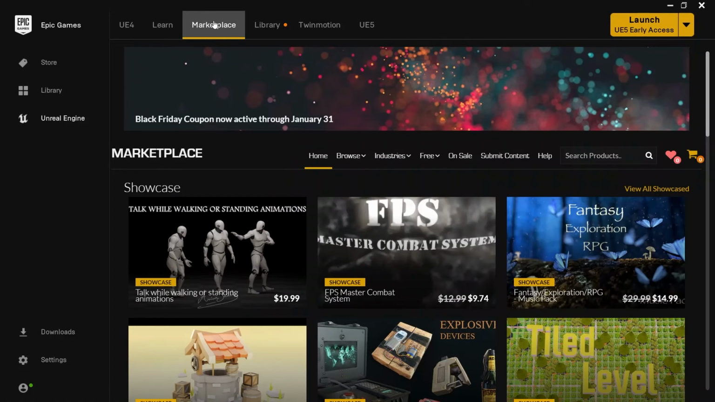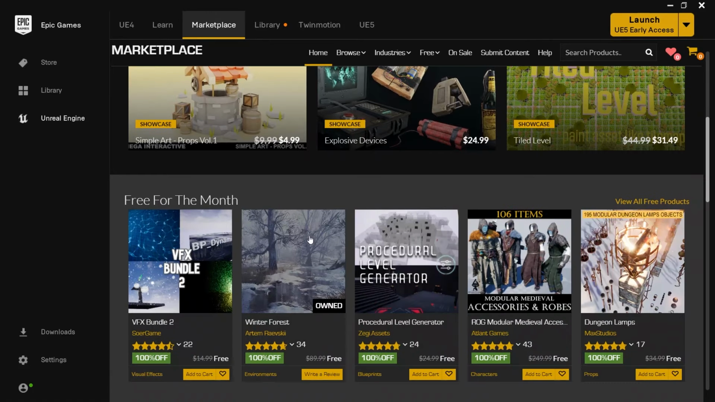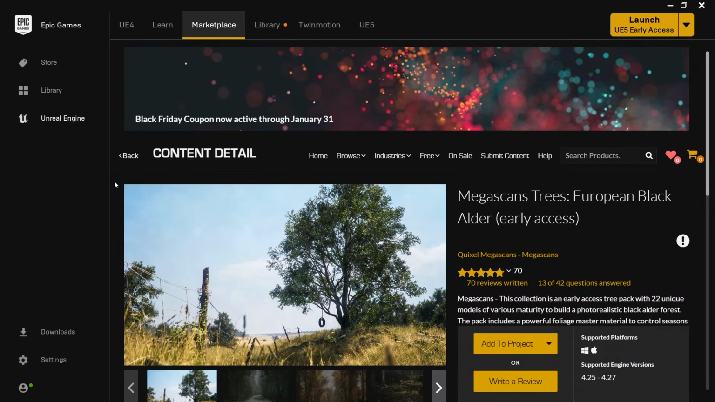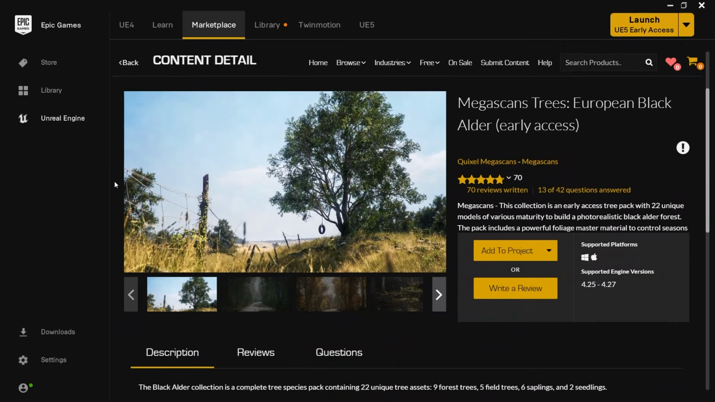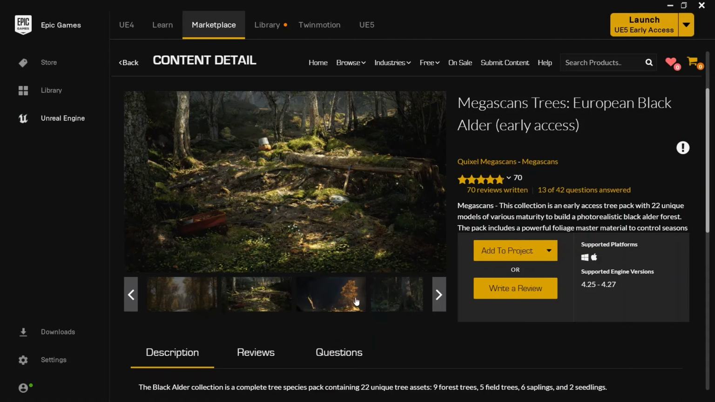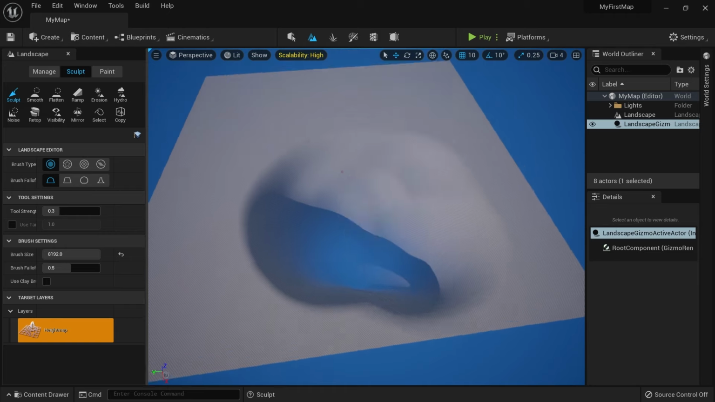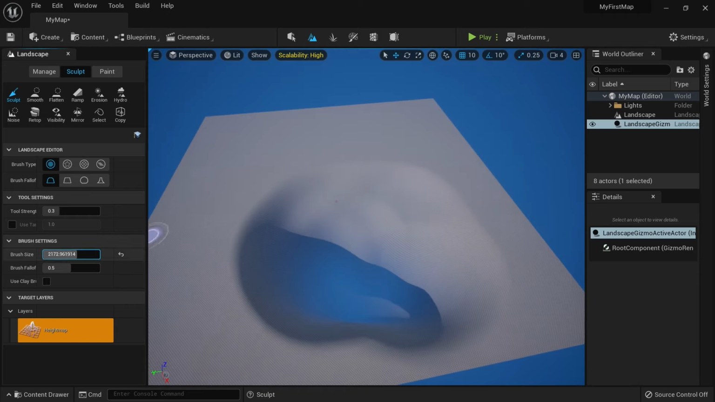I should also mention Unreal Engine Marketplace, where there are a lot of paid, free and amazing assets. You don't have to know anything about 3D modeling to start using Unreal Engine. For example, this collection of trees is for free, and I'm gonna download and add it to my project to use it later. And finally, we are ready to start with the part I love the most, which is sculpting landscape. I'm gonna sculpt a big lake here and a river.